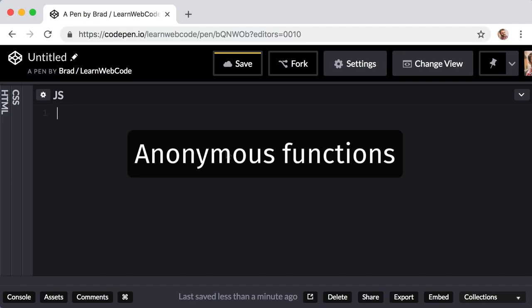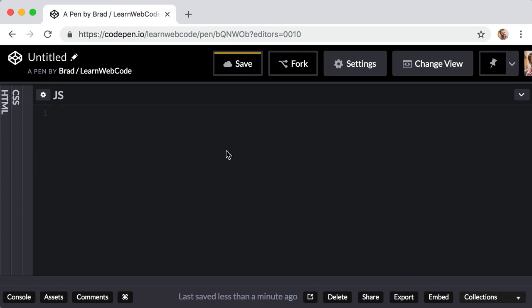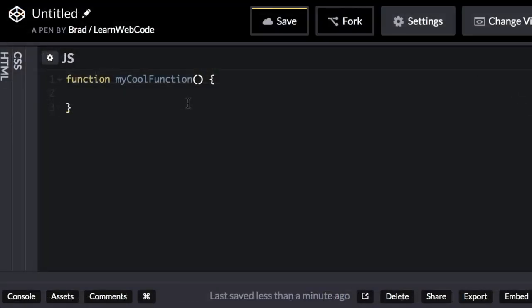So what in the world is an anonymous function? Well, throughout this course, usually when we create a function, we give it a name, right? So we would say function and then my cool function, parentheses, curly brackets. Well, as the name suggests, an anonymous function would simply be if we got rid of the name, right? So if we just had this.